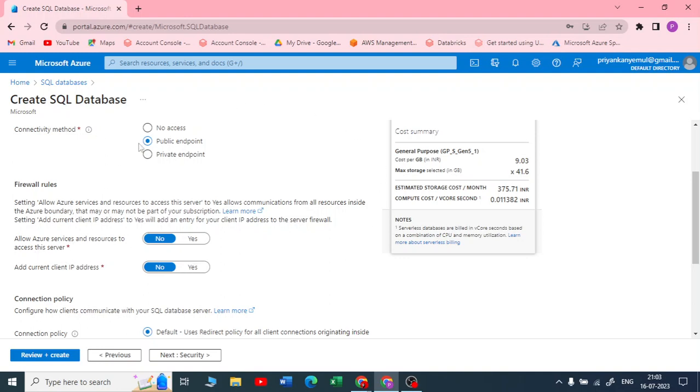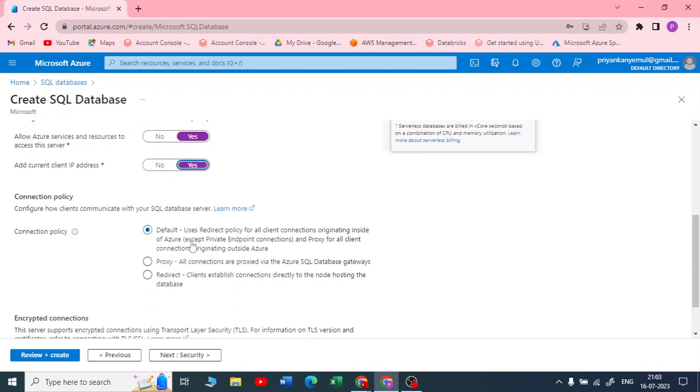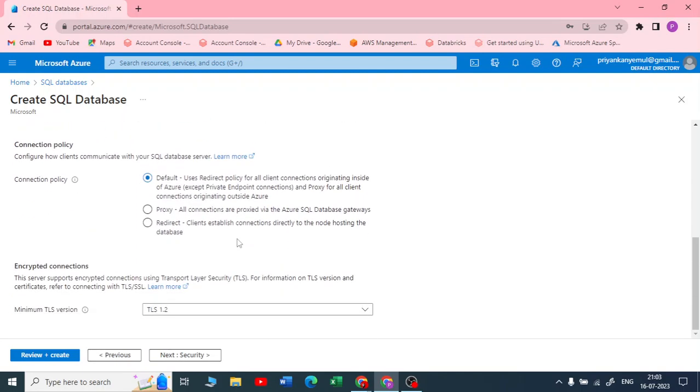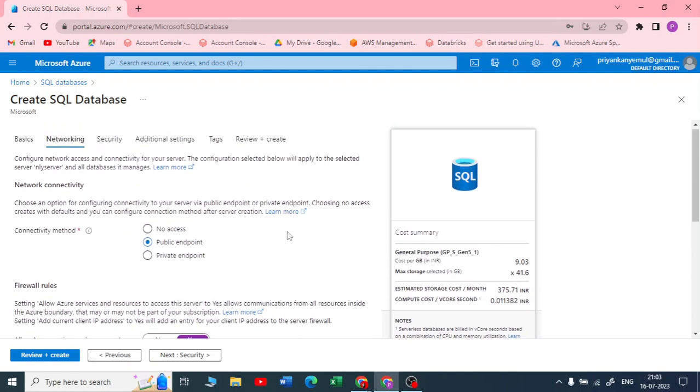So we are creating an Azure server, and it asks whether you want to allow your other Azure services to access this SQL database. I want that, so you can just make it yes, and add the current client IP address. I want to use this IP address, so let me make this also yes. Then I will not make any other changes here.